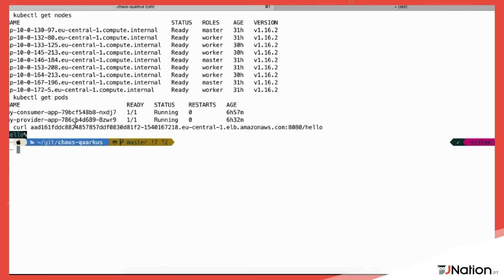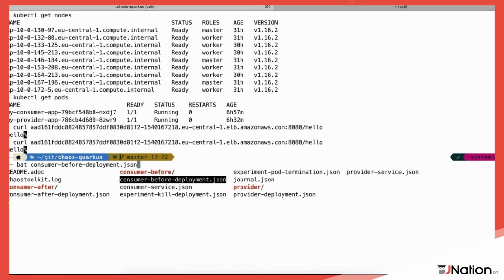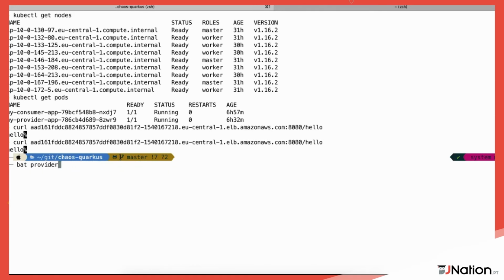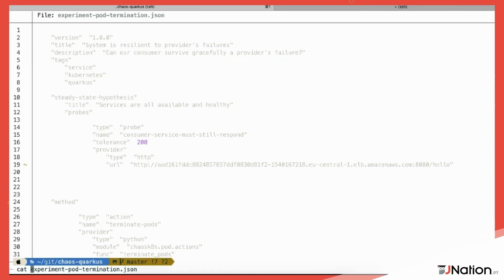It returns hello because the request is sent to the consumer. This consumer makes a request to the provider. The provider returns hello, and then the hello is sent back from the consumer to the caller, right? So for that reason, you can do the call and I get a hello. Now, if you see my experiment, which is here, you can do a cat of the pod termination experiment. Okay, probably you cannot see anything. Let me do it with a cat.